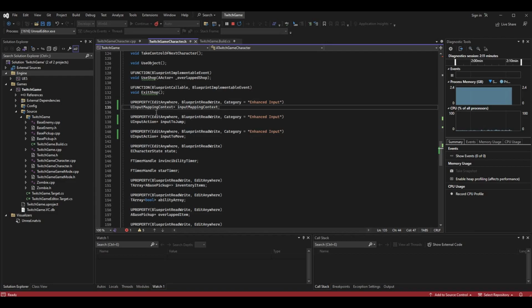Now below I have 2 UInputActions, input to jump and input to move. The UInputActions are also something we went over in the previous episode, but they are basically each individual action such as jump or move, or grab, or interact, whatever that action may be. These are also pointers, so you have UInputAction pointer, and then the name of your action. I've called them input to jump and input to move because I think it makes sense to call them that, but you can call them whatever you want.